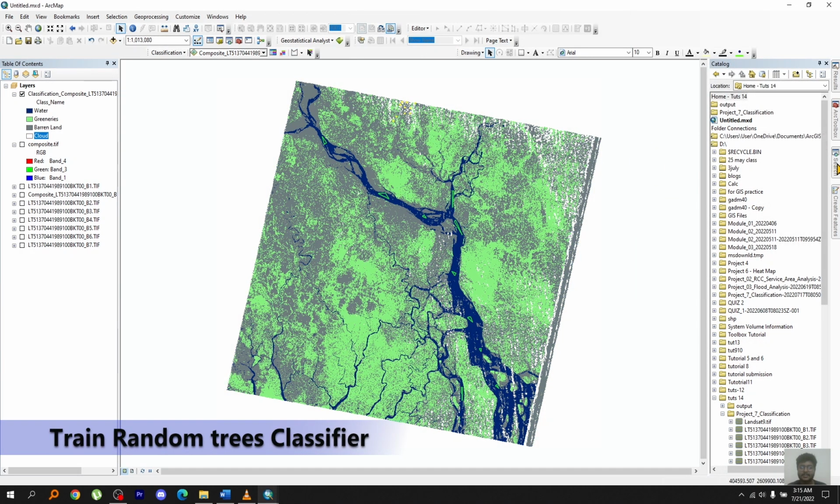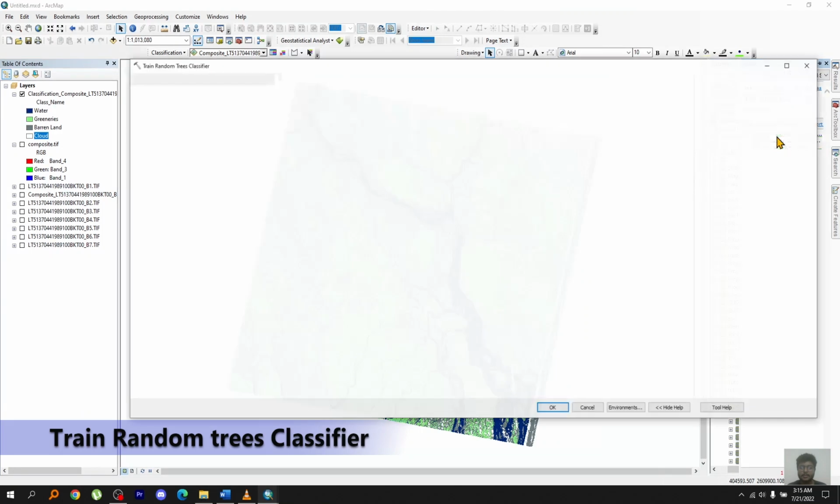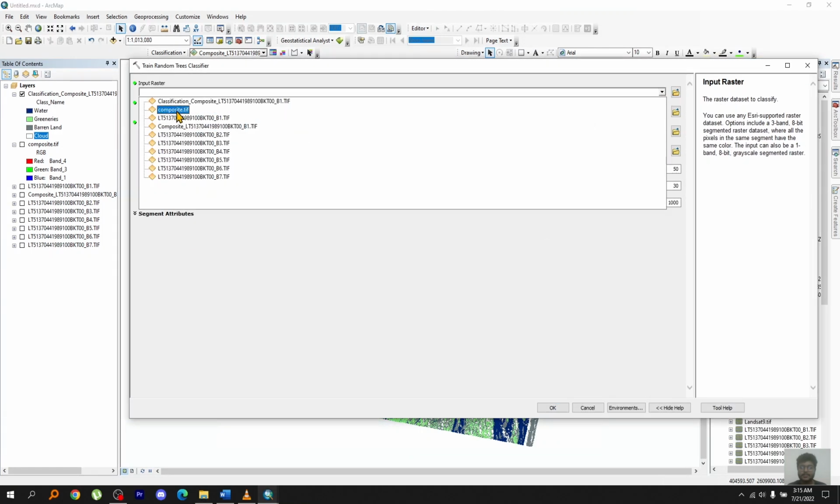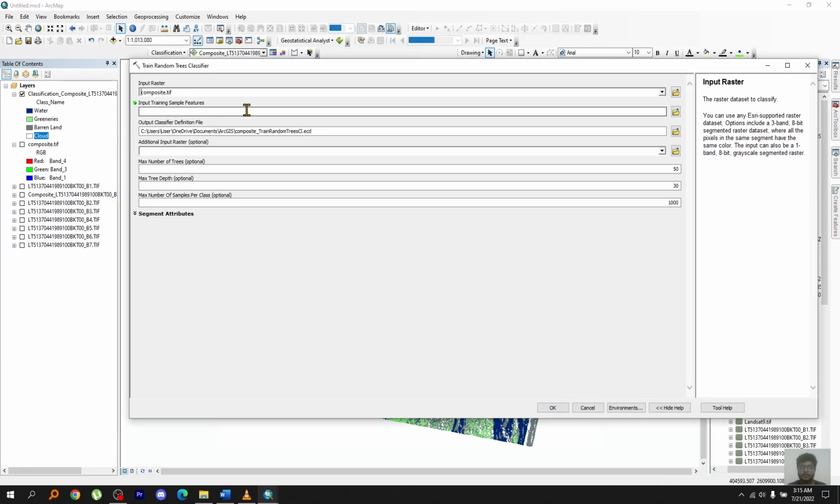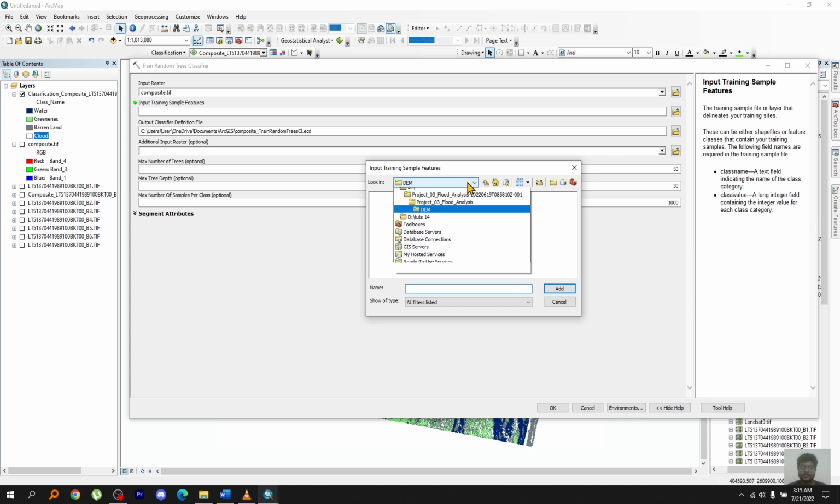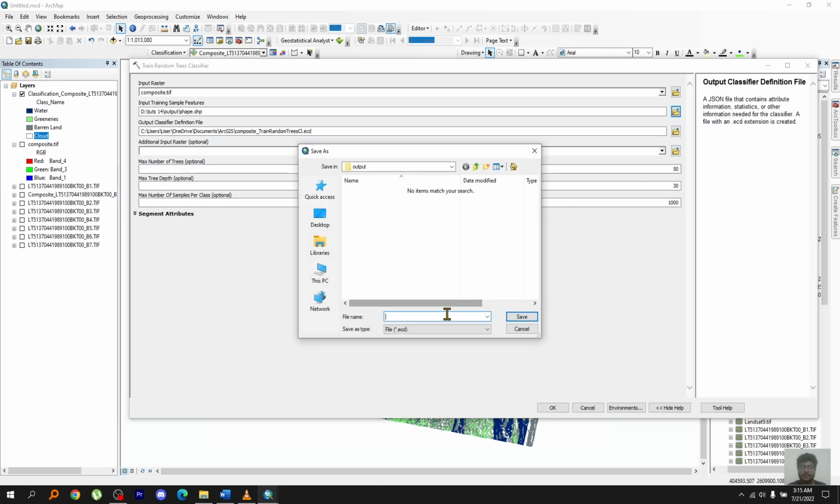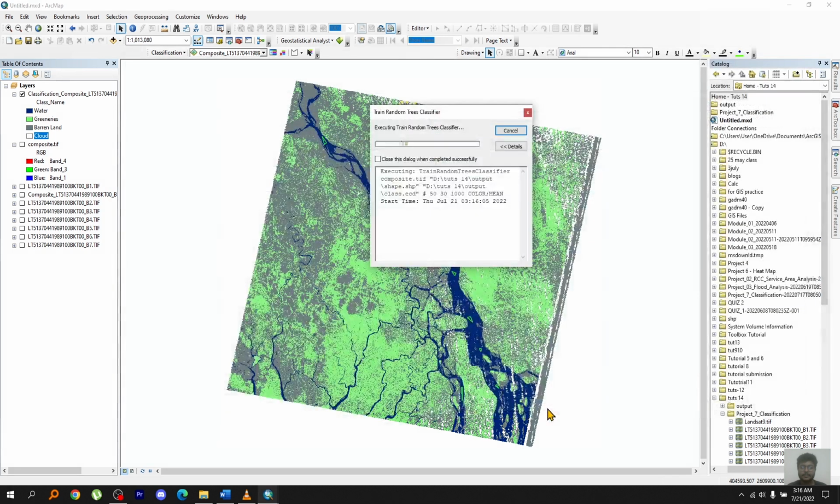We can do this classification in another way. Now go to Train Random Trees Classifier. Here the input will be the Landsat composite image. Add the shapefile of training samples. Set the output with the .ecd extension and click OK.